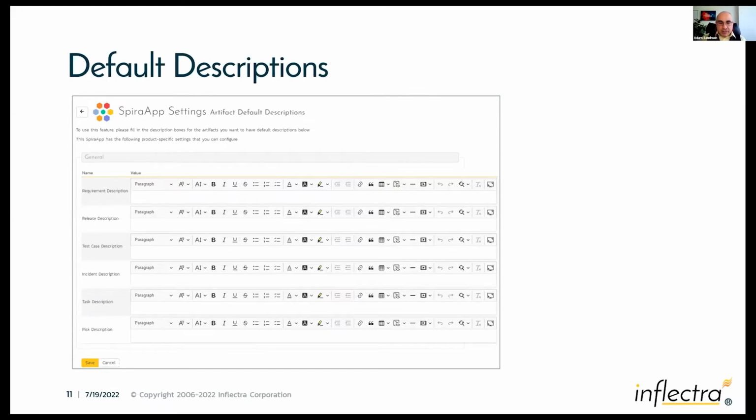The other great productivity improvement is default descriptions. This lets you take any of the artifacts and define a default description. So for example, if you're logging a new defect, it's quite common to want to have like a template that someone fills in, or if it's a new requirement, maybe there's a standard template for that requirement. You can now define a standard default description. So whenever that artifact gets created in the project, it will automatically take on that default description. And it just uses the standard rich text editor we have in Spira.